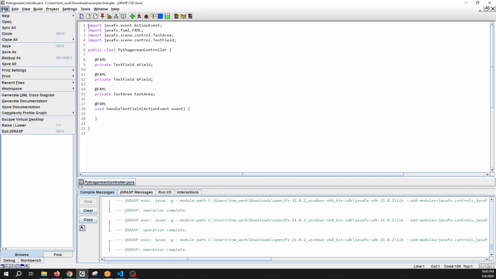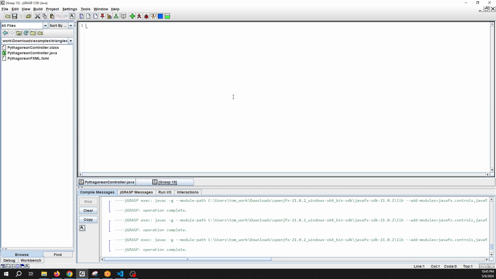All right, next up I'm going to start on the main app part itself. So that's import javafx.application.Application, import javafx.stage.Stage, import javafx.scene.Scene, import javafx.scene.layout.Pane, import javafx.fxml.FXMLLoader, and java.io.IOException.